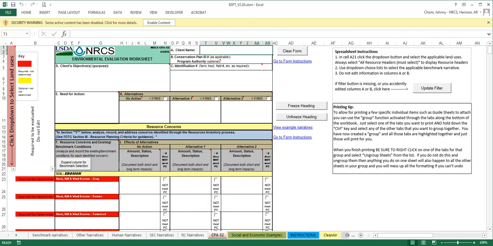If the user inadvertently edits the data in the columns, they can use the Clear Form button to clear the form and reset the data to the default. If the user does not want to clear the entire spreadsheet, they can use the Update Filter button on the upper right side of the screen to reset columns A and B to their default values without clearing the entire spreadsheet. The A and B columns will not print on the final CPA 52.